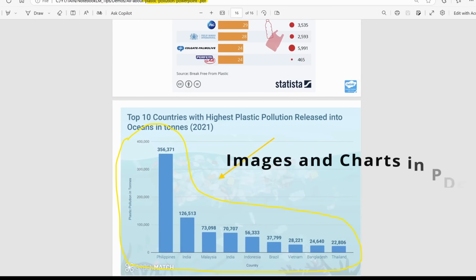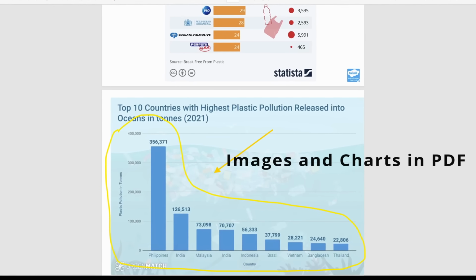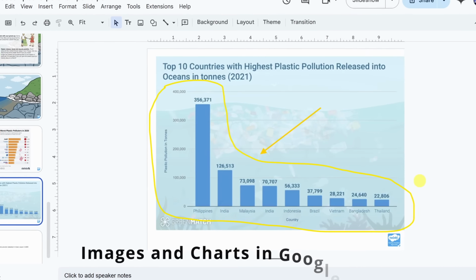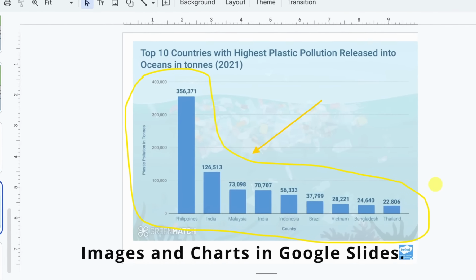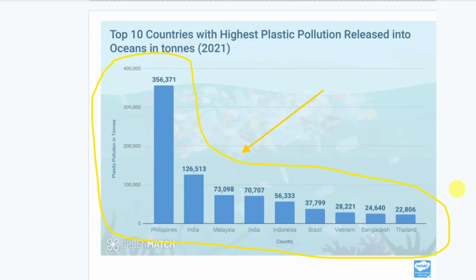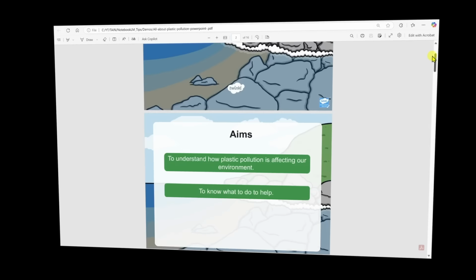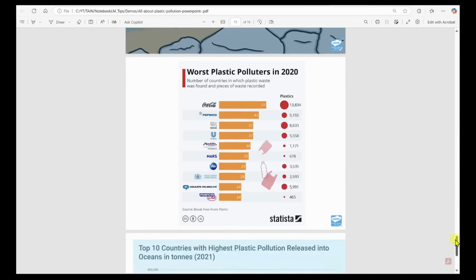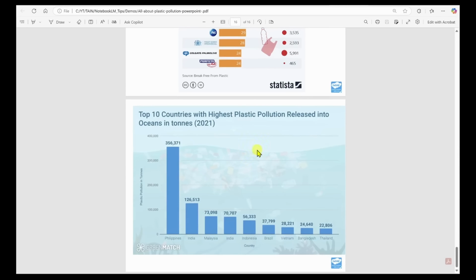There is a difference in how NotebookLM handles images in PDFs versus Google Slides. I believe it comes down to how the optical character recognition, or OCR, works on them. Here's a real example. I have a PDF file about plastic pollution. Towards the end, there are two important images showing charts of top polluting companies and countries. When I add this as a source, watch carefully.